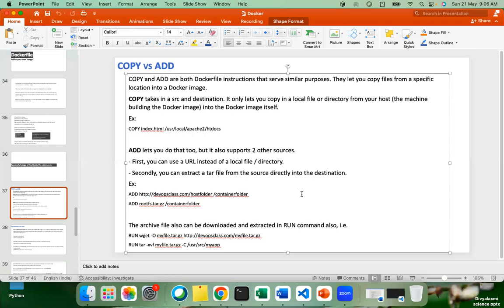Suppose you have an image file or you have a file in a different server. If you want to copy from that server to your image, then you can use the add command, not the copy command. Copy can only copy locally to the destination image. But add can bring files from a different source machine, a different source server, to the container folder or to the image.